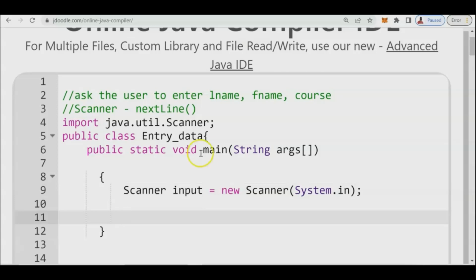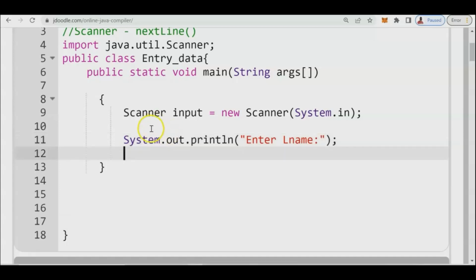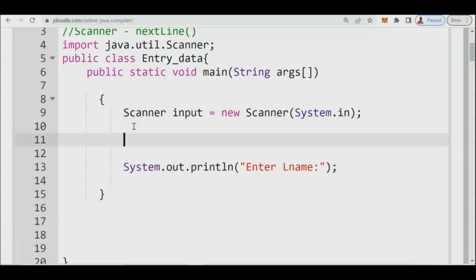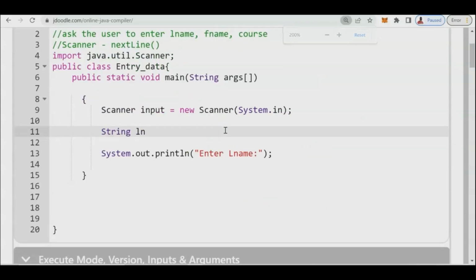What's the purpose of this? This is where we use the IO, input output, for asking the end user for the data entry. Now let us use System.out.println, then enter the last name. And of course we will also declare the variables. You can declare the variable right here or after the scanner. Since these are all strings, we need to use the String data type. So String lastName. Let us create a variable right here.